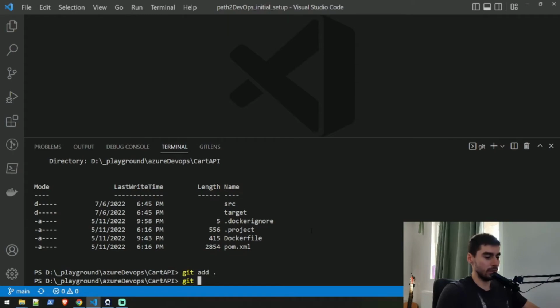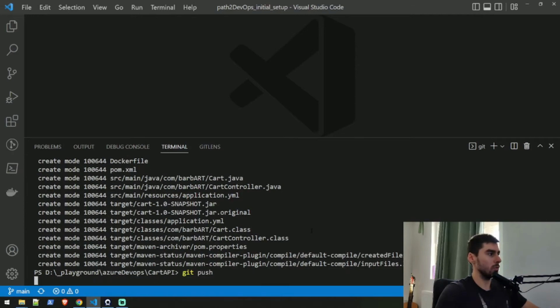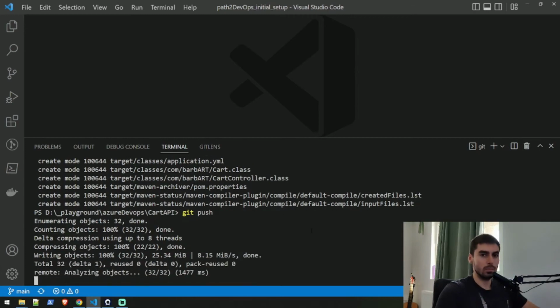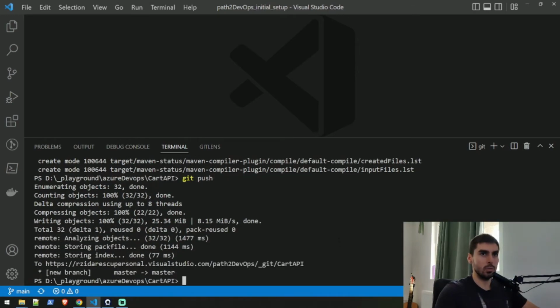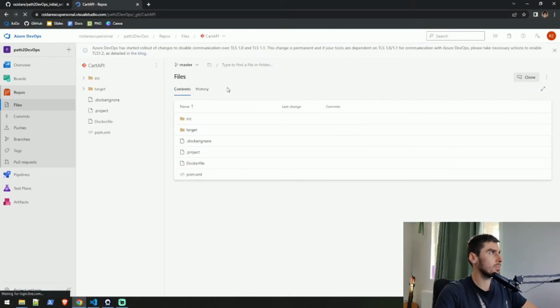And then I will git commit, and I will say initial commit, which is basically creating a packet with all of these changes and pushing this packet to the remote later on. So I'm going to commit with initialization, and git push, and it should take a few more seconds. There we go. If we go here on cart API and we refresh, there we have it.